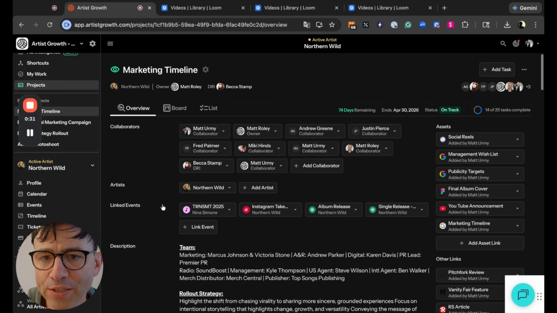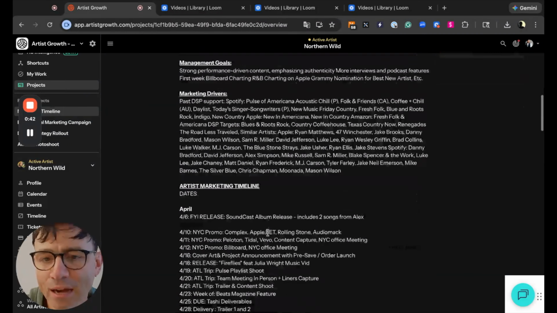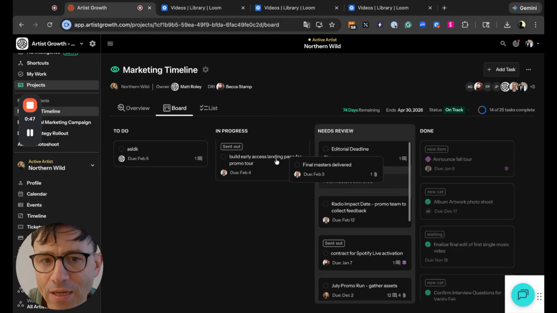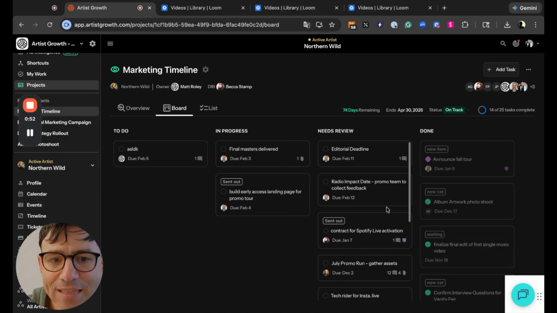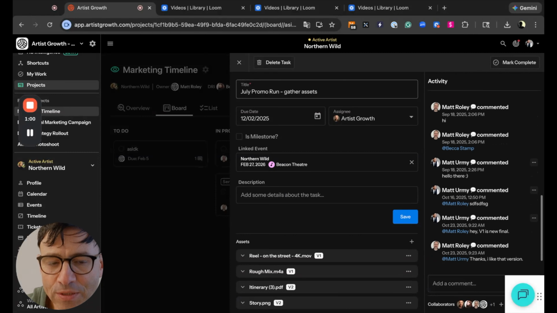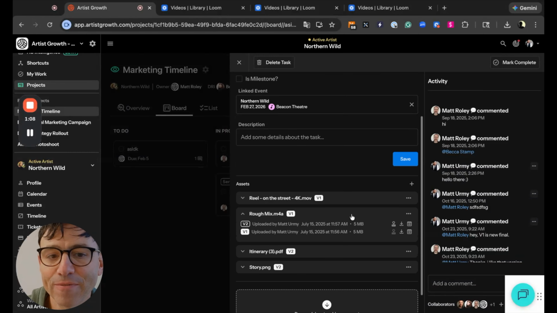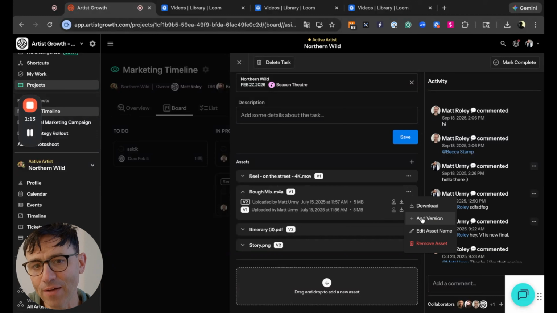When you click into a project, you're able to determine who the collaborators are, links to all the assets related to that project, all other core links related to the project. You can build out entire project plans and timelines. And then you have, of course, a Kanban board style task management system where you're moving tasks through the phases of the project. Inside tasks, you're able to have comment threads with your team and track progress. You're able to sync tasks with events on the artist calendar, as well as add assets to a task where you can add multiple versions of that asset, and native file versioning is built in.